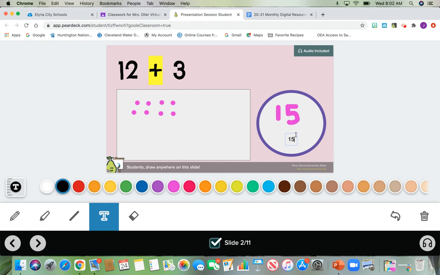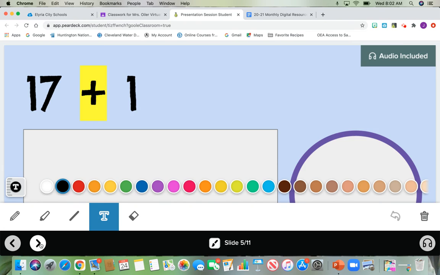Once you've done your work or you've typed your answer, you're going to notice a check mark being replaced down at the bottom where that paintbrush was. That indicates that you have completed that slide. You're going to go ahead and go through all of the slides and complete the work.